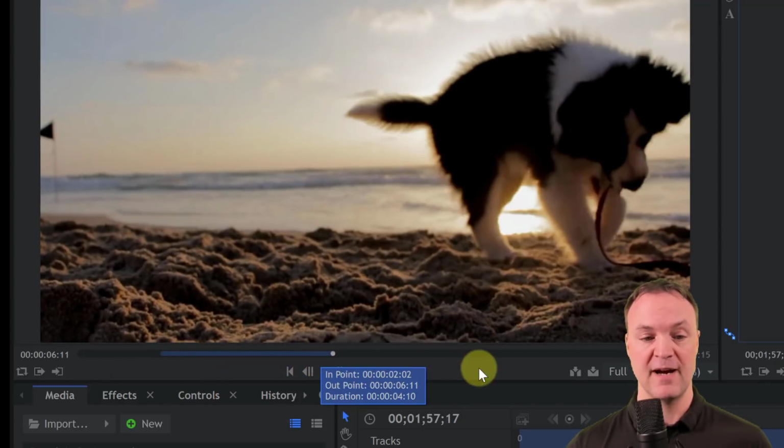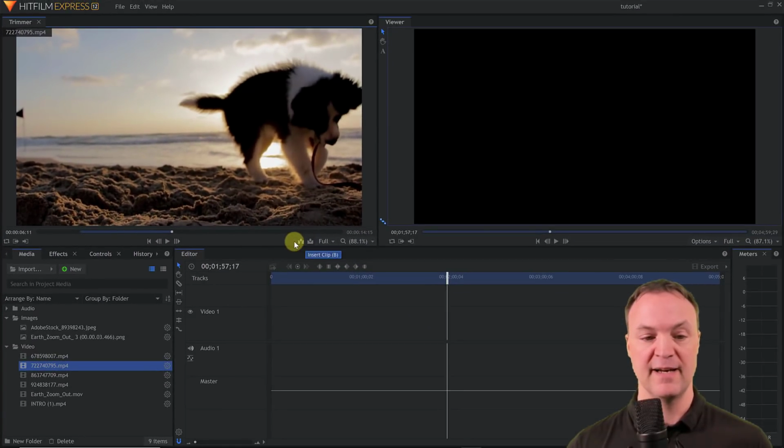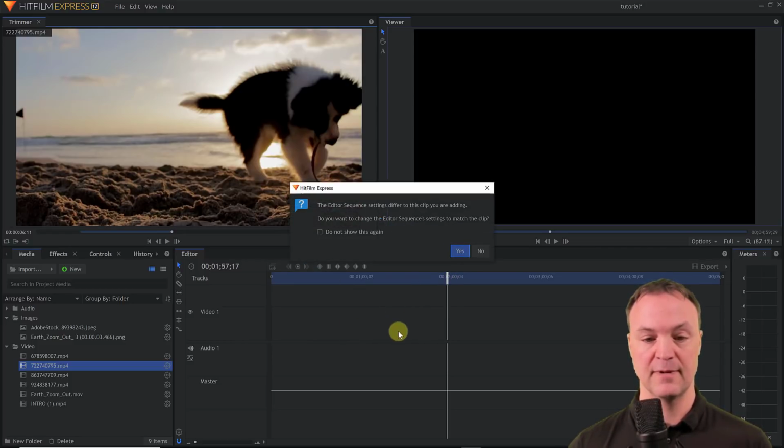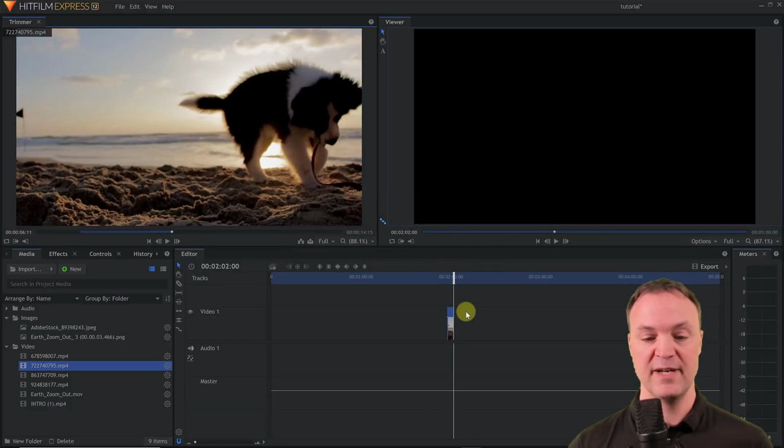So at this point, I can insert my clip to my editor timeline. One thing to note, my playhead's over here. If I hit insert, right now it's going to say, do you want to match your frame rate and everything, just like I mentioned before, that these clips might be different. I'm just going to say yes on this one. Notice that my playhead was right here, and that's where it was inserted.